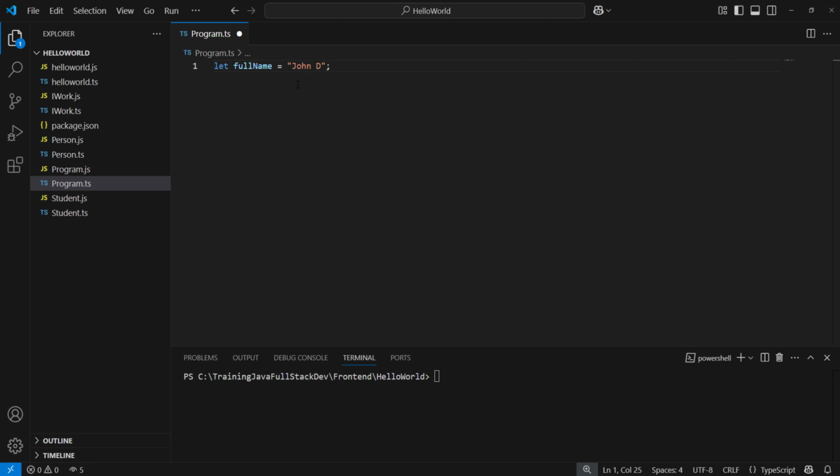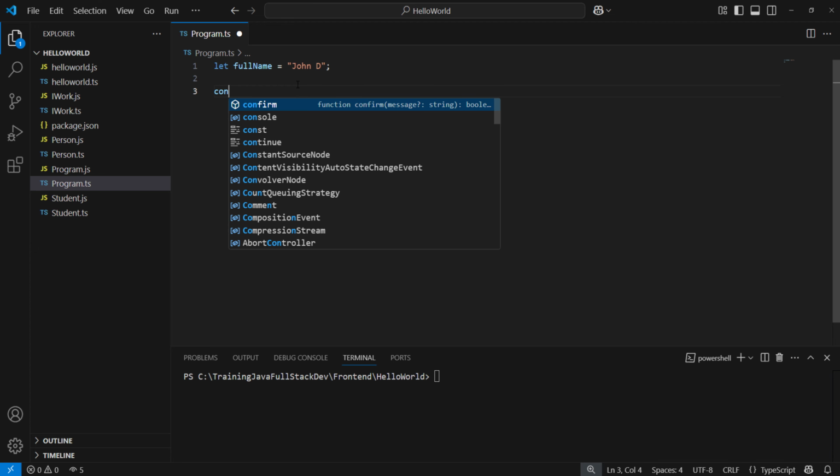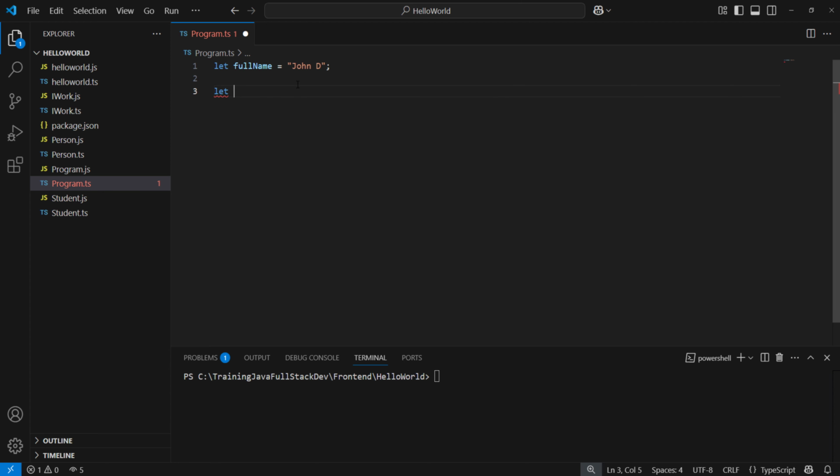Now if you want to create a string with a greeting for the full name, you can do something like this, right? Greeting name equal "hello," and you plus the full name like this, right? And you console log the greeting name, right?